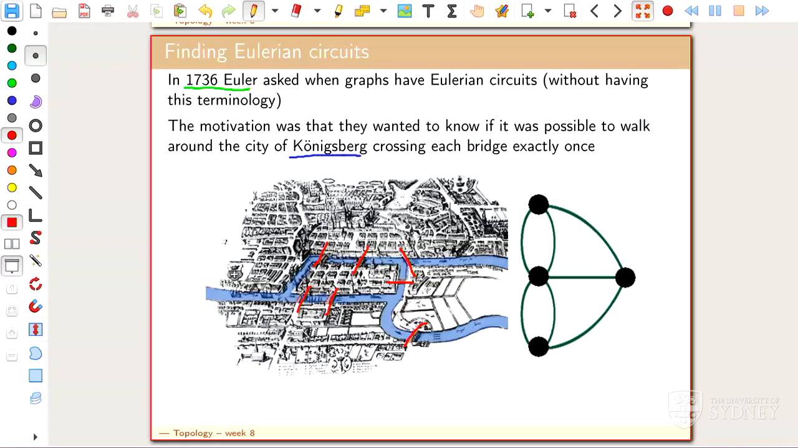Non-mathematicians would just try, right? And what we are trying to do, we try to figure out a smart way of doing it without taking the walk. So people tried and failed. And so there was this open question whether it's actually possible.